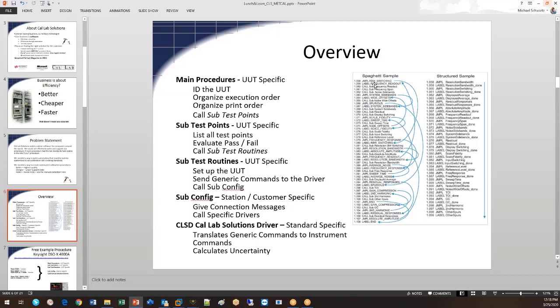which becomes very specific to the customer or the workstation that we're working with. There we give the connection messages and call specific drivers. And if we need to do some measurement uncertainty overrides or configurations for that customer, we would handle it there. Then we reach out to our drivers, and our drivers are going to be standard specific. Their job is to translate that generic message into the instrument specific messages that go with it, as well as calculate the measurement uncertainty that the driver is running.